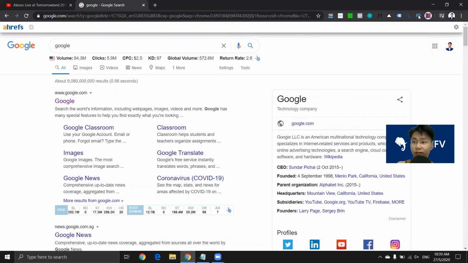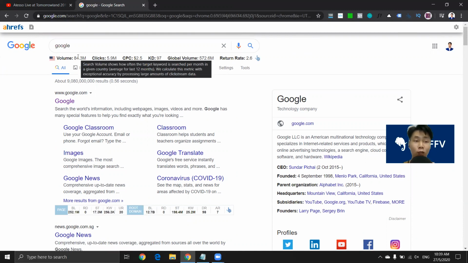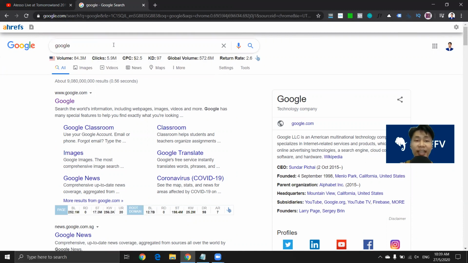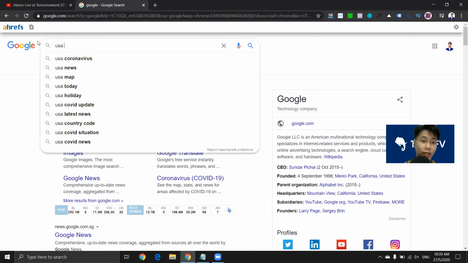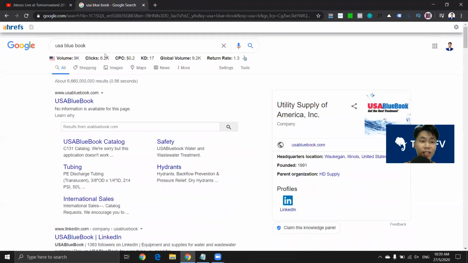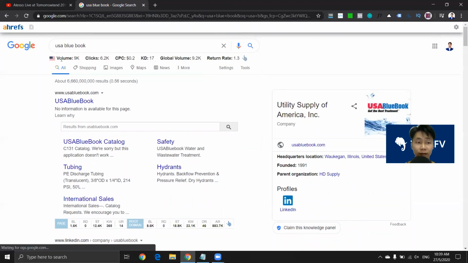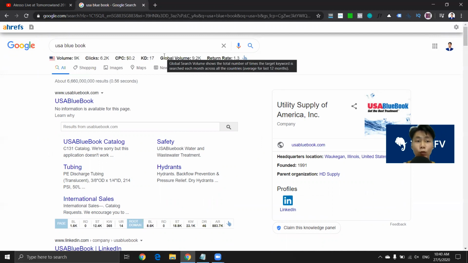Yeah, so once you have this, what this does is it has the same function as what Surfer SEO does. It gives you the search volume of a keyword. So for example, USA, and I don't know, blue book. I have no idea what this is, but it gives you a monthly search volume, and it gives you the number of clicks, the CPC, the KD, and the global volume. Now, this volume is only for the US. Global volume means internationally, and the return rate.